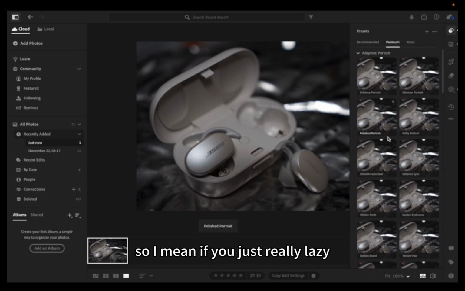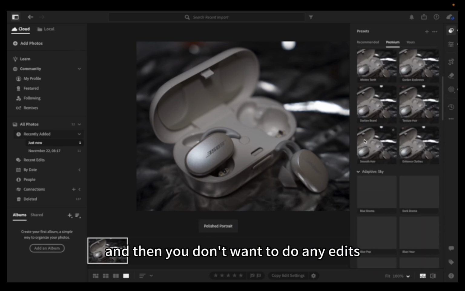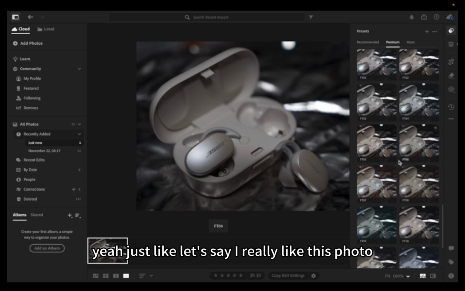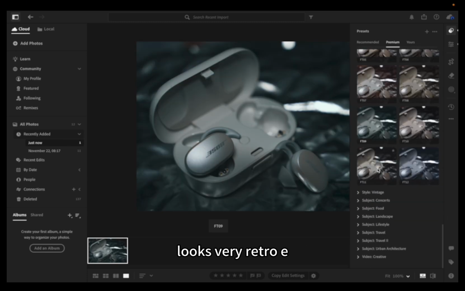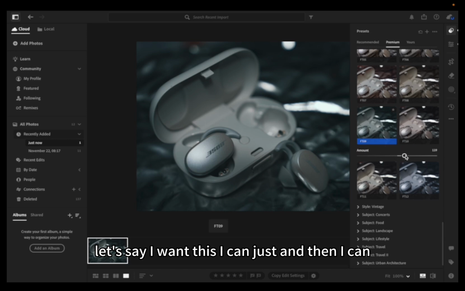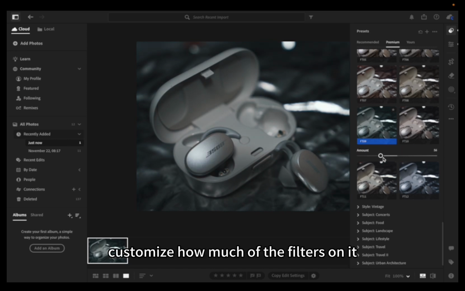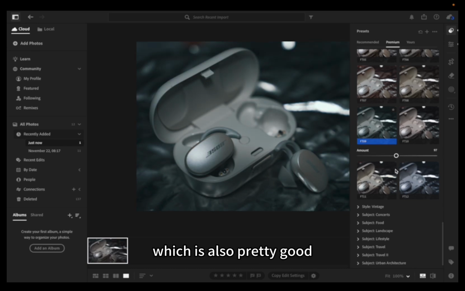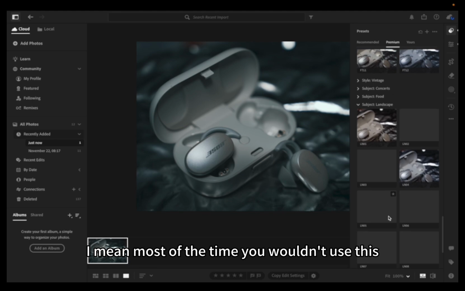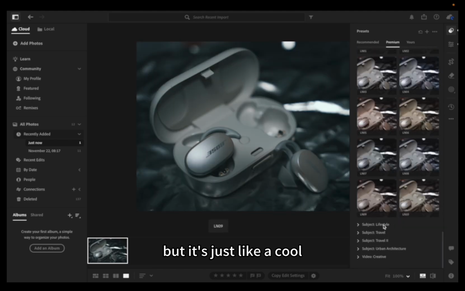So if you're just really lazy and you don't want to do any edits, let's say I really like this photo. Oh, it looks very retro-y. Let's say I want this, I can just apply it, and then I can customize how much of the filter is on it, which is also pretty good. Most of the time you wouldn't use this, but it's just a cool thing that you can use.